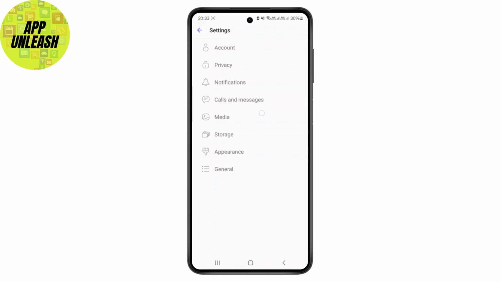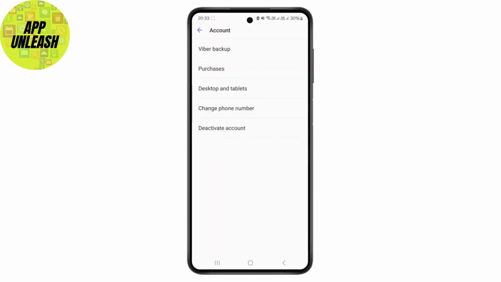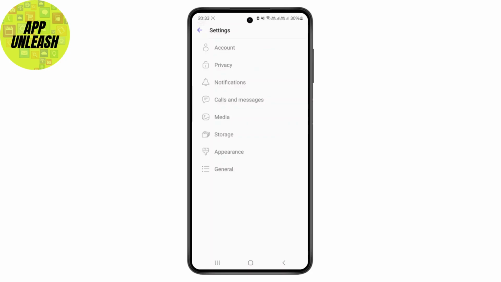what I want you to do is, if you really want to log out of your Viber account, you must make sure of your backup of your files. So if you relog in your Viber account on this device or another device, you must make sure that your files are up to date or are saved as a backup.